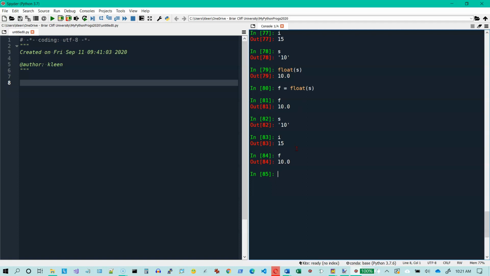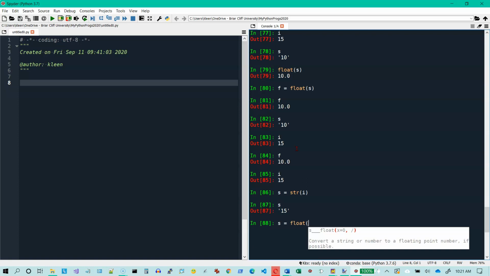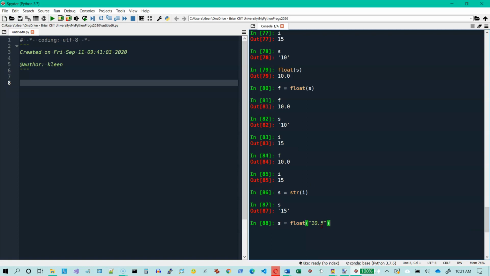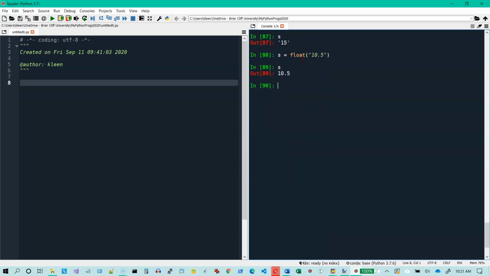I can also do this. I've got a variable i, and that's 15. I can do s equals str of i, and if I type out s now, s is now the string 15. I can also do s equals the floating point value of a string that looks like 10.5. If this looks like a floating point number, then it will convert it, and I'll get 10.5 without apostrophes when I print out s. So s is now, even though I've used it as a string before, because I put a floating point value in it, now a floating point. So the types of these changed if I decide to put something different into the variable.